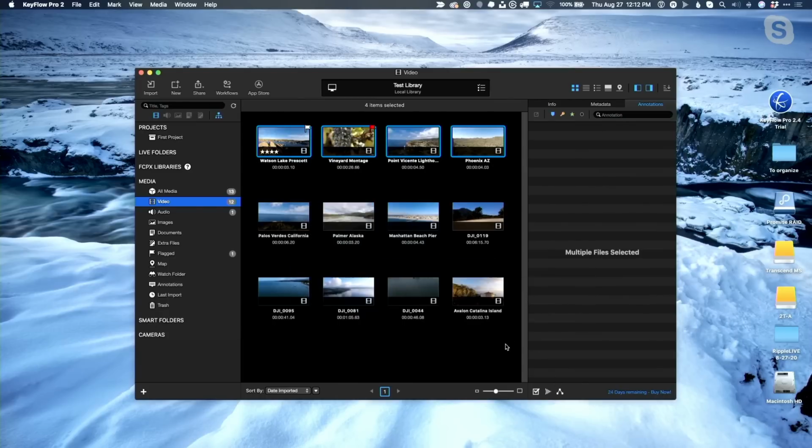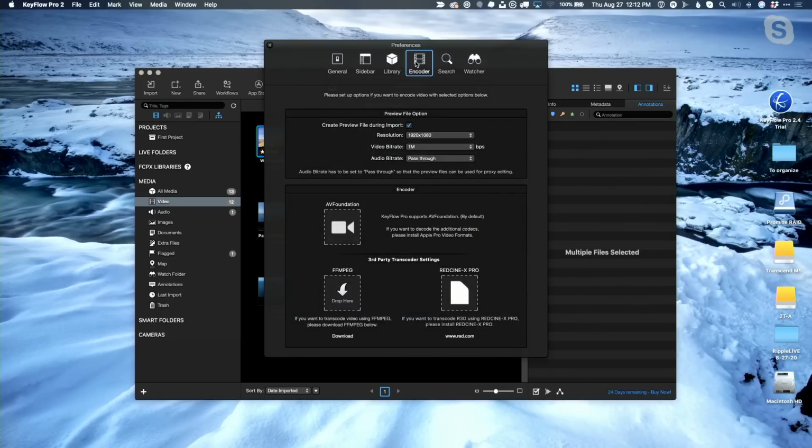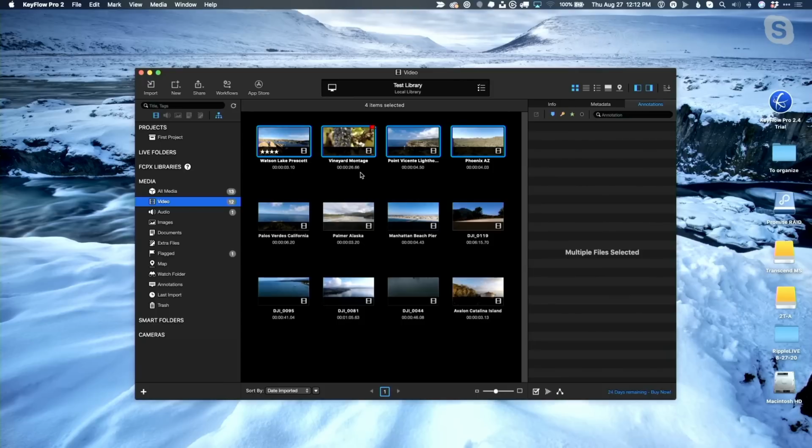Actually, before I show that, let me show you in preferences for the encoder, when you import, say I create preview file during import. What this means is with 10.4.9, Final Cut supports proxies created in third-party applications. And if you haven't seen it, Steve does an amazing demo in the what's new video, where he creates the proxies in Compressor instead of Final Cut because he can apply a LUT to those proxies because they're log footage, so the proxies look great.